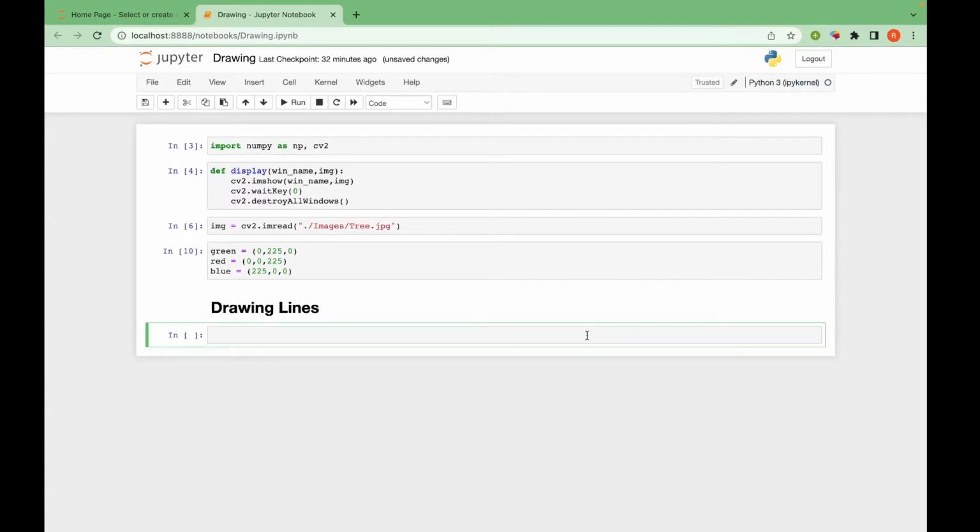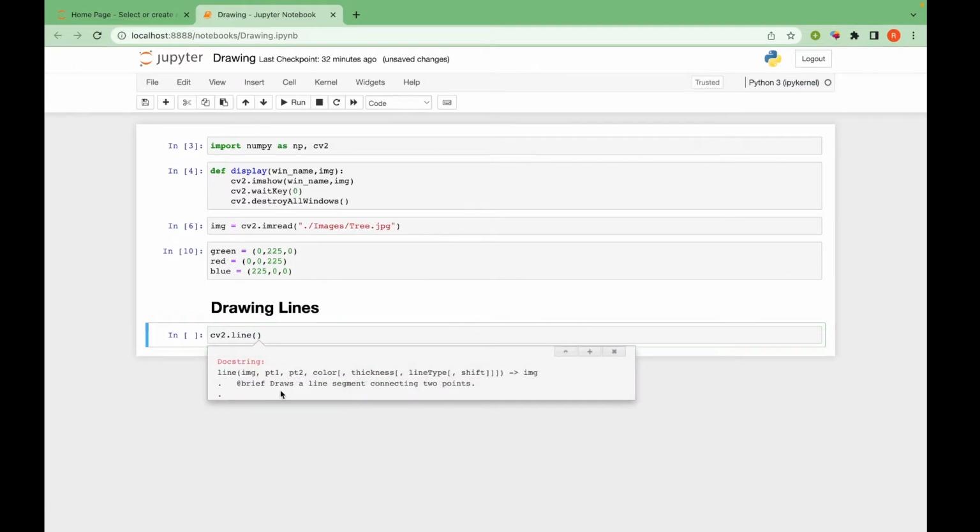Now let's discuss how we can draw straight lines on an image. When we are drawing straight lines, we use a function of the CV2 module called cv2.line. And if I press shift plus tab here, it says that this function draws a line segment connecting 2 points. This function takes as input the image object, point 1 and point 2, the color of the line and the thickness of the line. So we have to provide these parameters and it will draw a line on that image.